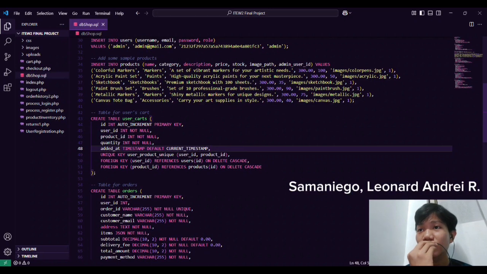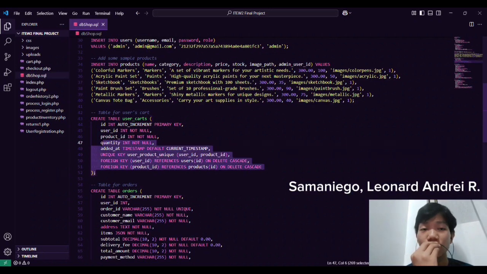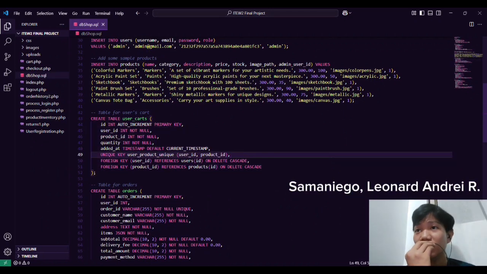Next we have a table for the user carts. This table tracks items currently in a user's shopping cart, linking a user ID to a product ID and quantity. It includes a unique key constraint to ensure a user can only have one entry per product in their cart, and foreign keys referencing the users and products tables with cascading deletes.